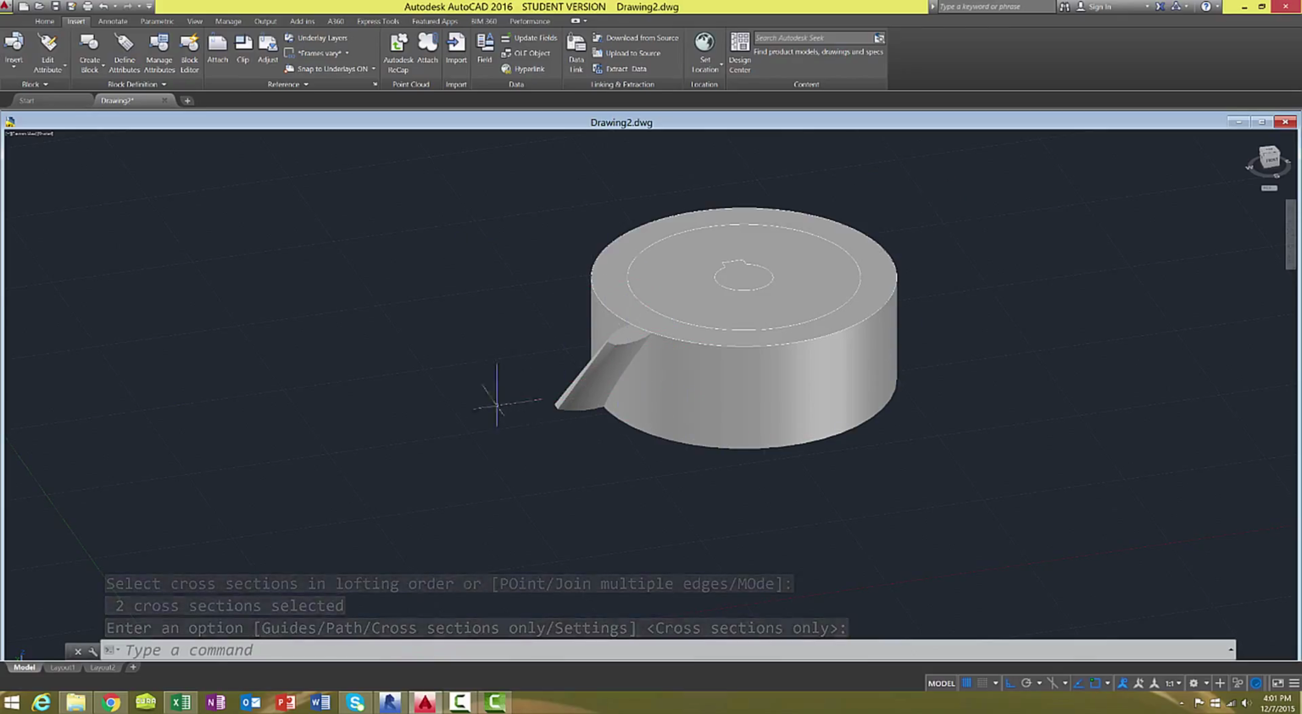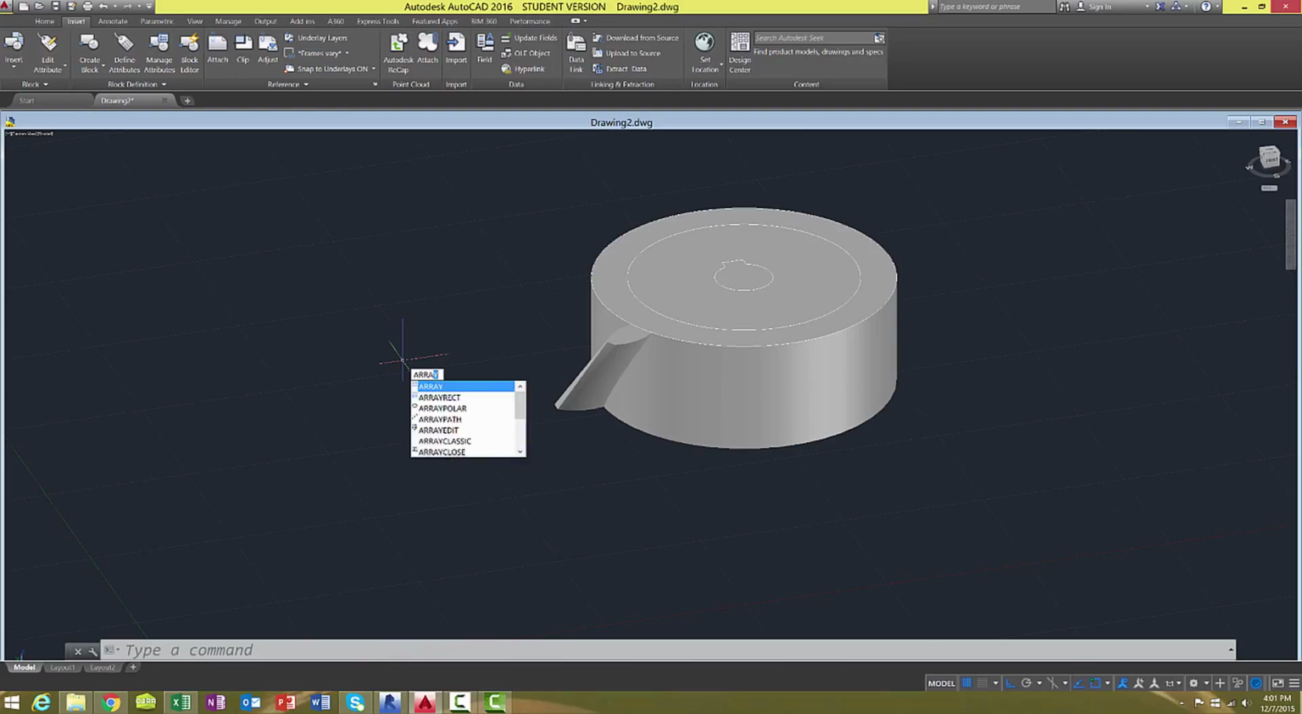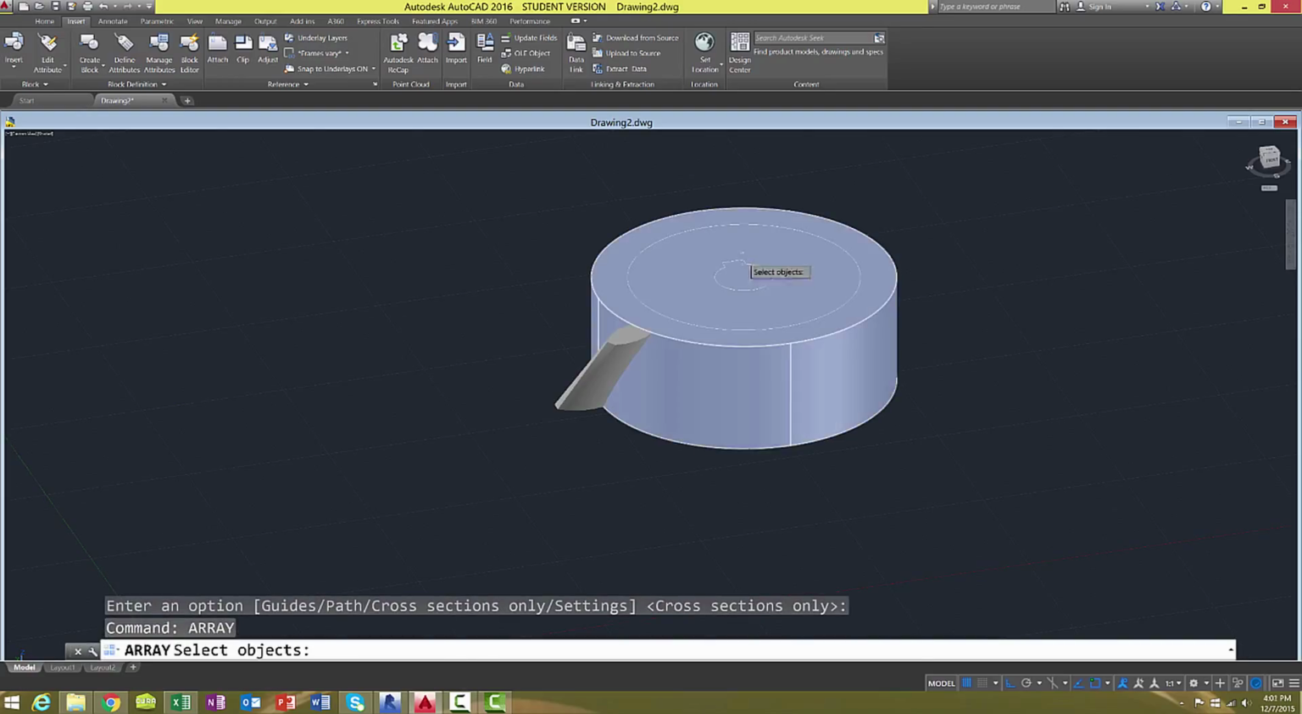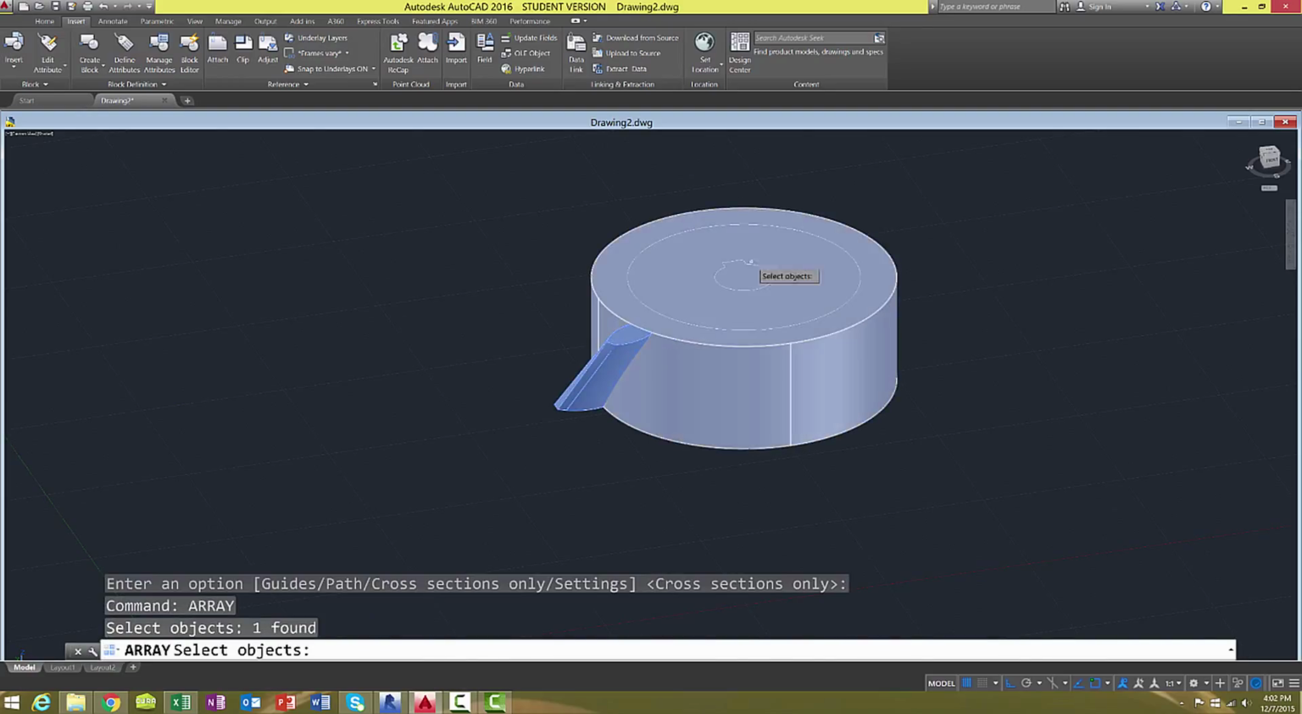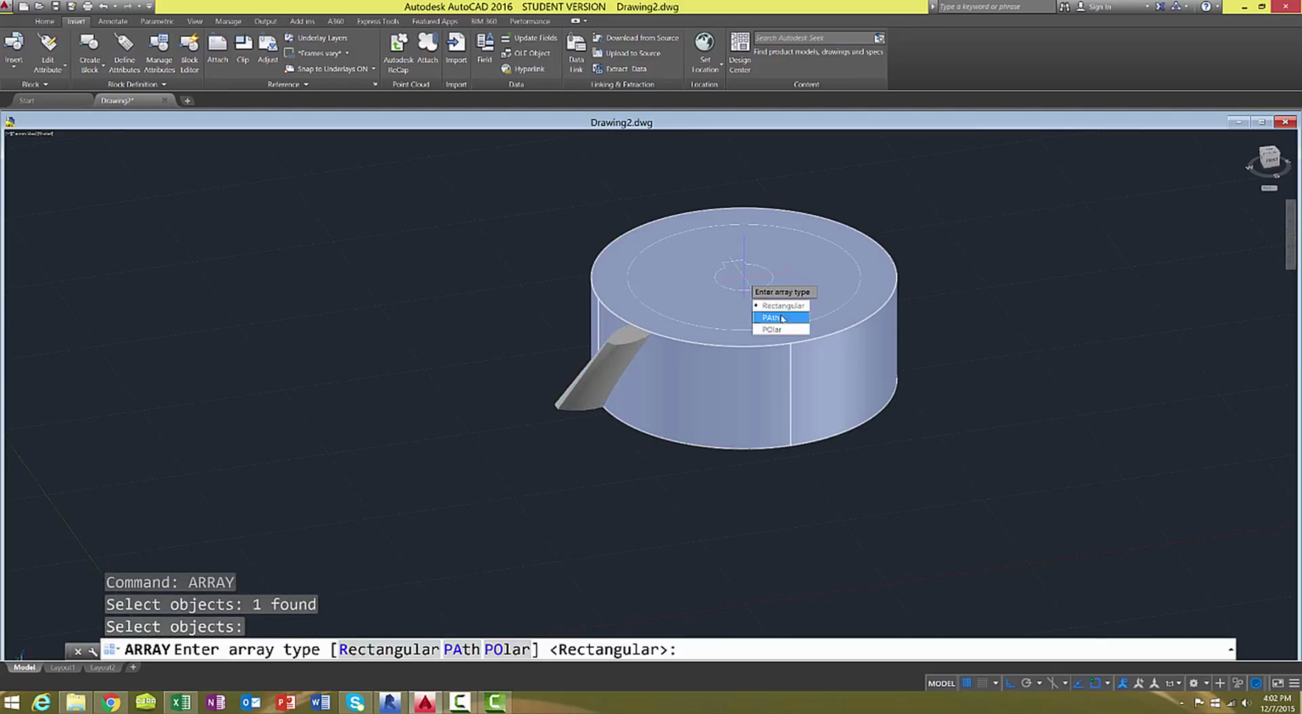Of course, you need at least 20 of these, so we're going to actually pattern this 20 times around the circumference of the cylinder. So go ahead and type in array, enter, and we're going to select the tooth, and then I'm going to hover here and press enter, and it's asking us which type of array we would like.